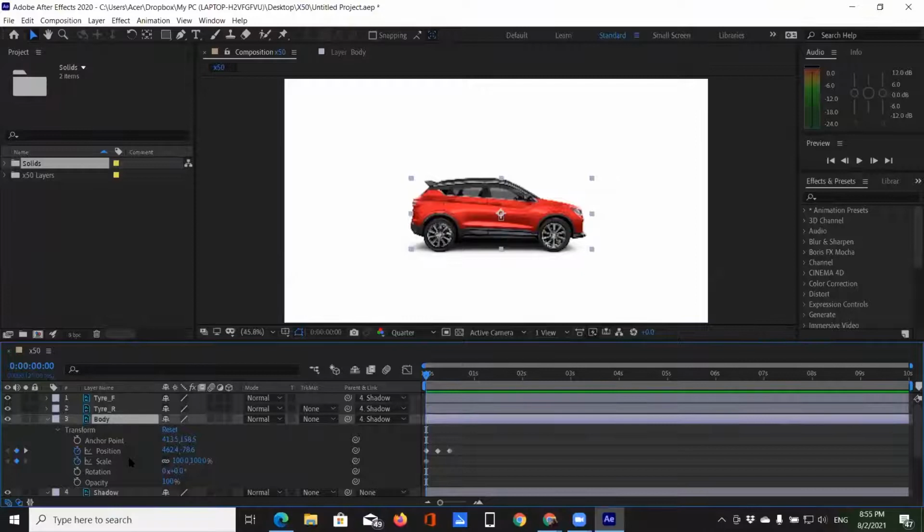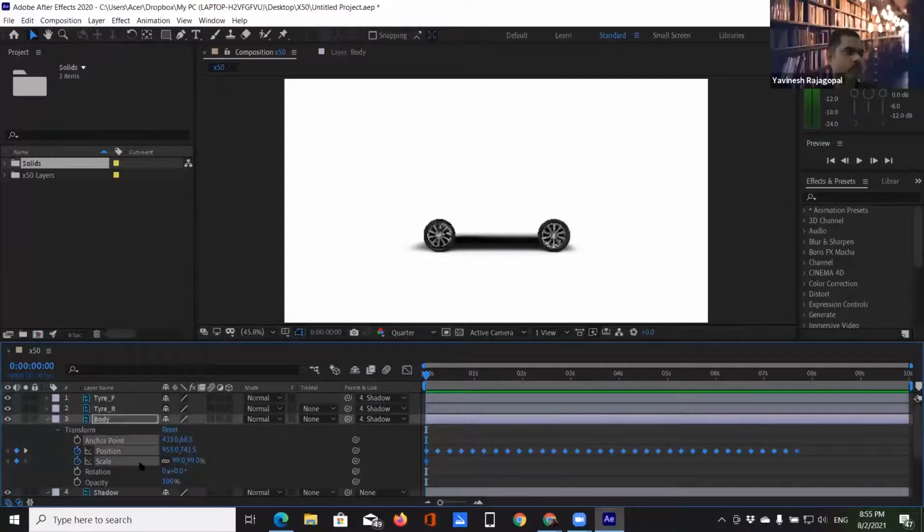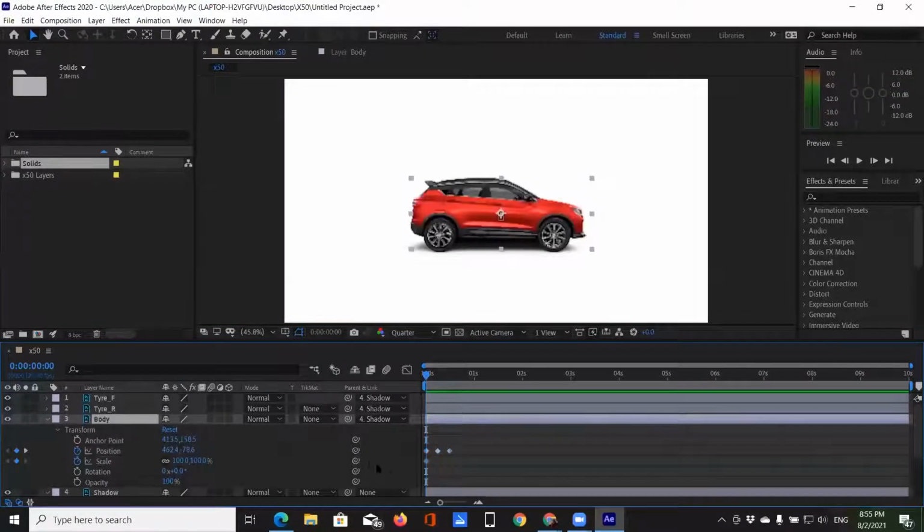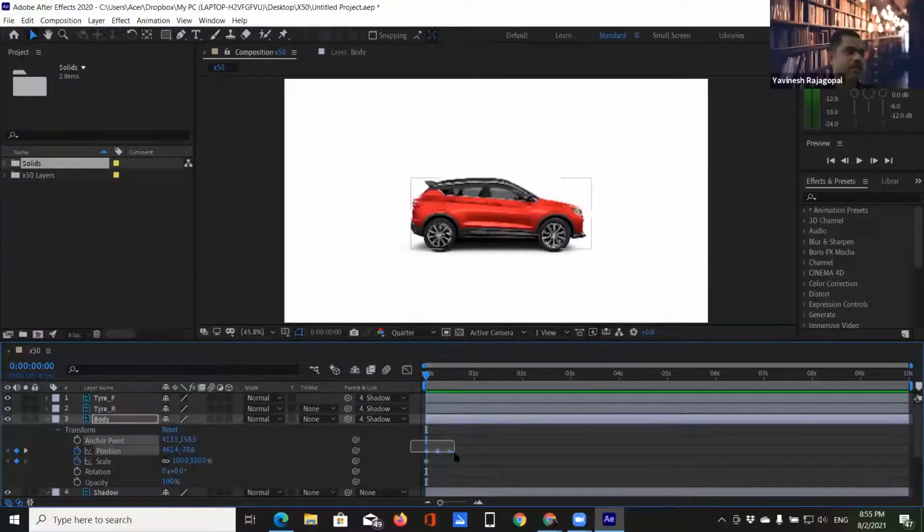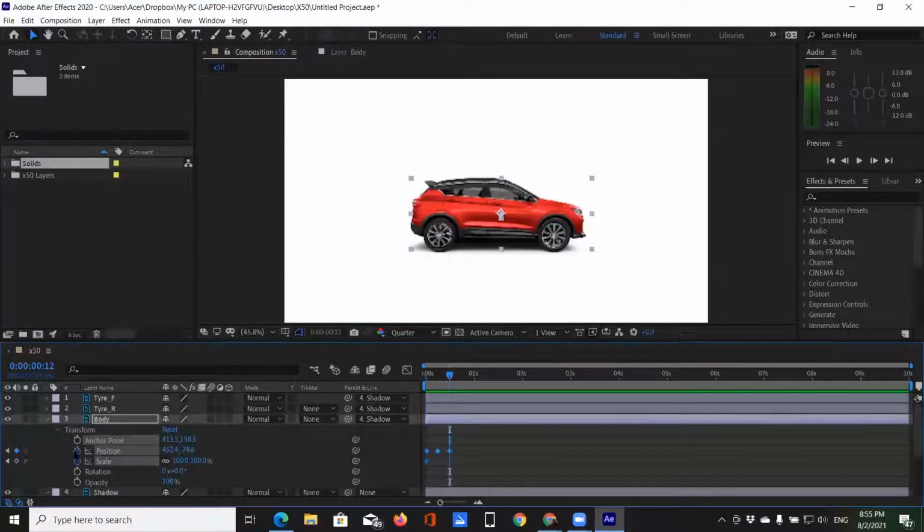At the scale there, you click the stopwatch. Oh, what happened? You need to repeat. Undo back, Control Z. Okay, now go to next keyframe.